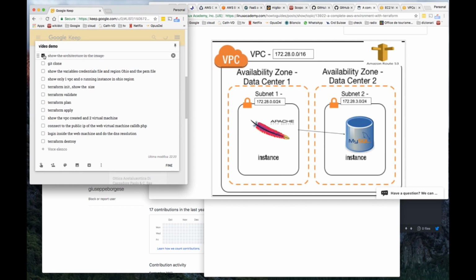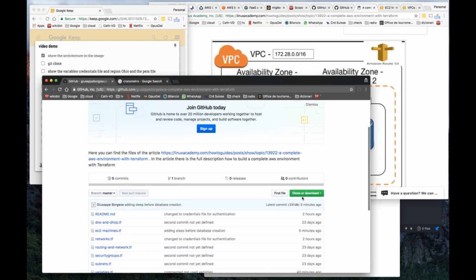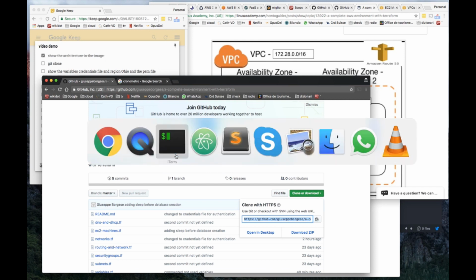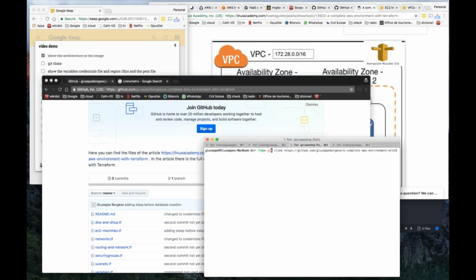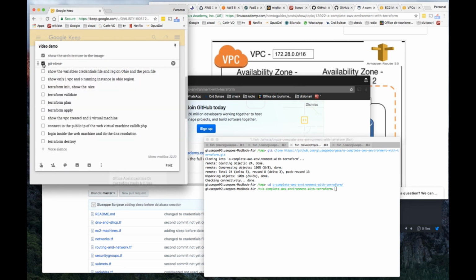You already saw the architecture. Let's do the git clone. So find inside GitHub Giuseppe Borgese, the project AWS complete environment, clone it, go here, do git clone. So see what's inside. We did the git clone, we can show the variables. So let's edit the variables.